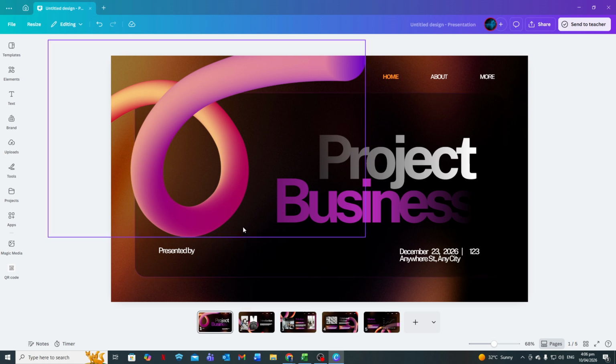First, open your presentation in Canva just like you normally would. Make sure all your slides are in the correct order and that you're happy with the content, because once it's looping, you'll want everything to look polished. It's also a good idea to quickly run through your slides to check that the text is readable and that any animations or transitions behave the way you expect.